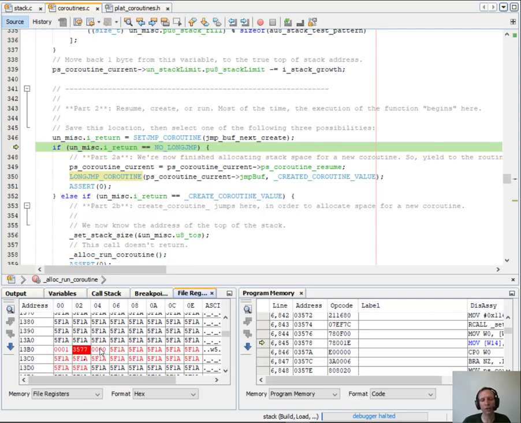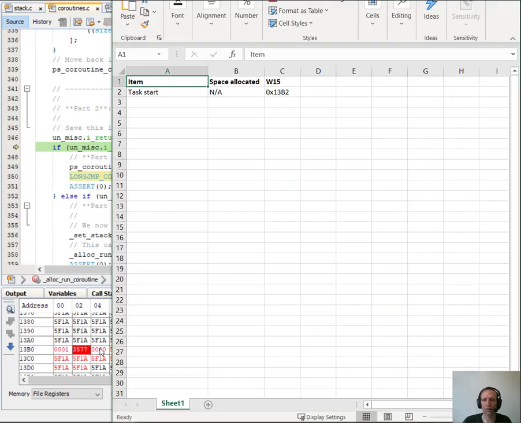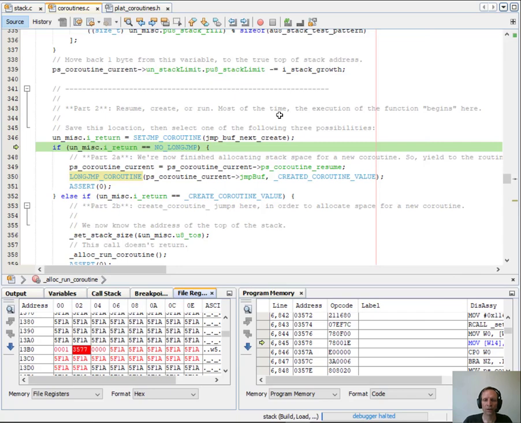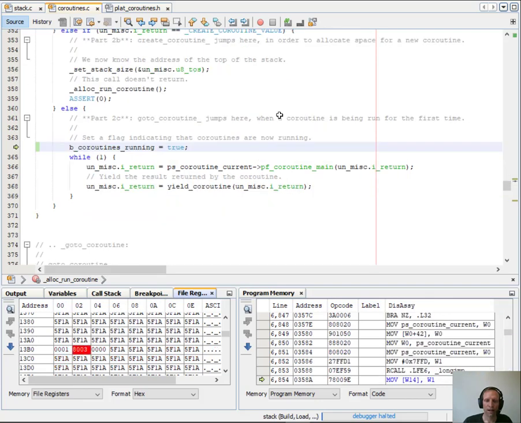We need to keep a good track of that stack usage. And to do that, what we're going to do is just put together a quick spreadsheet. So I've listed at task start, this is the Blink task. Then W15 sits at 13B2. That's sort of our initial value. And we're going to track how that changes as the function executes. All right, so we're going to step through this code one line at a time.